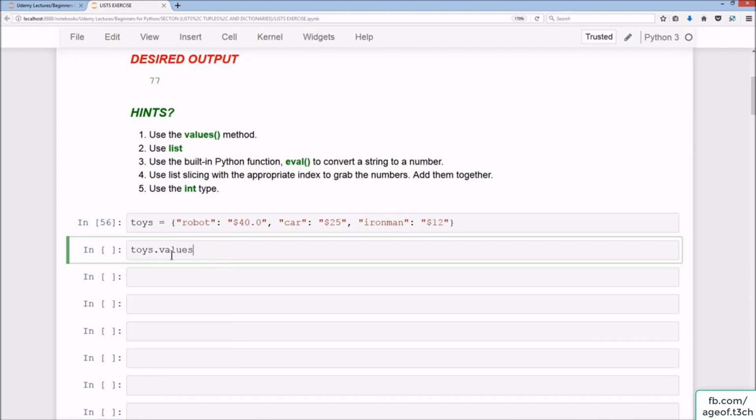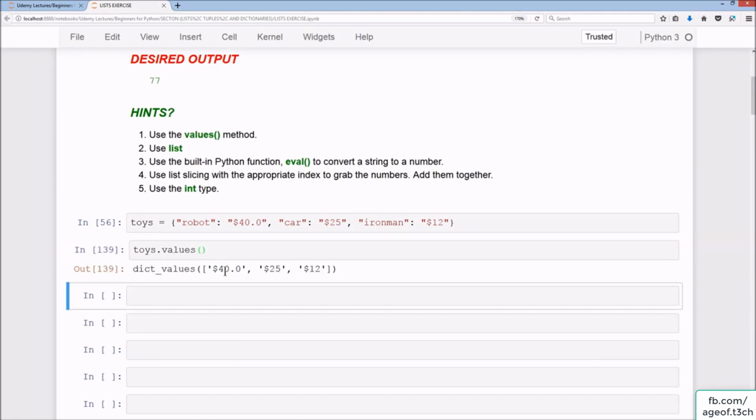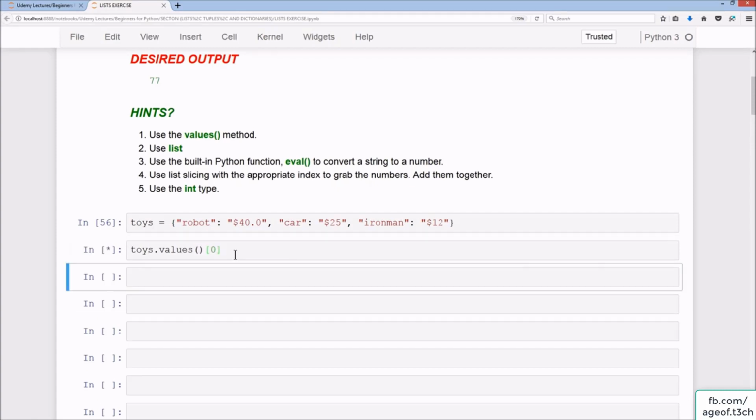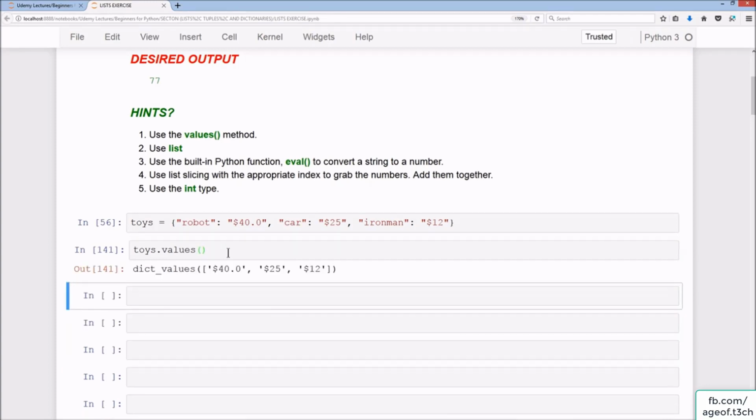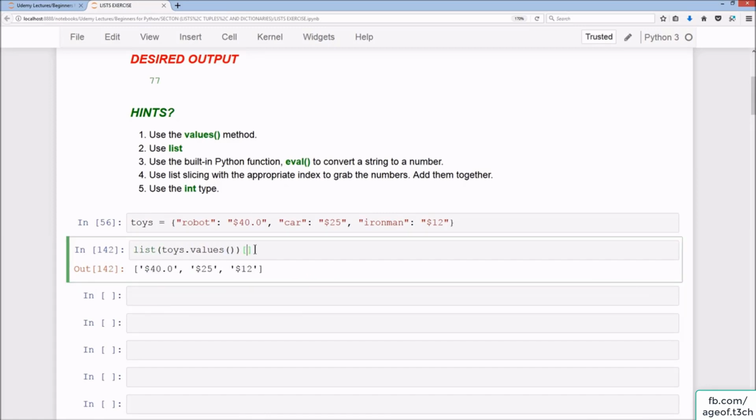We'll do values, and as you can see here, we have all the values, but this isn't actually a list. It's just a subset of the dictionary. So if I were to do, let's say, index of 0, I get a type error. So the way to get around this, if we want to do actual indexing, is convert this into a list. Okay, and now we can go about doing indexing.